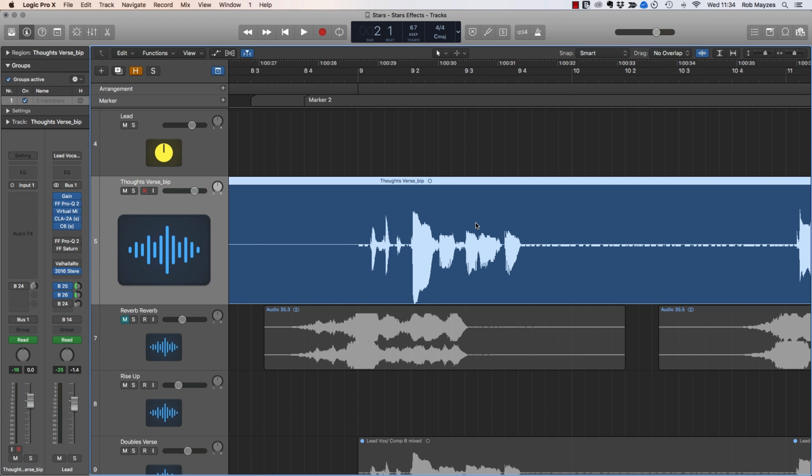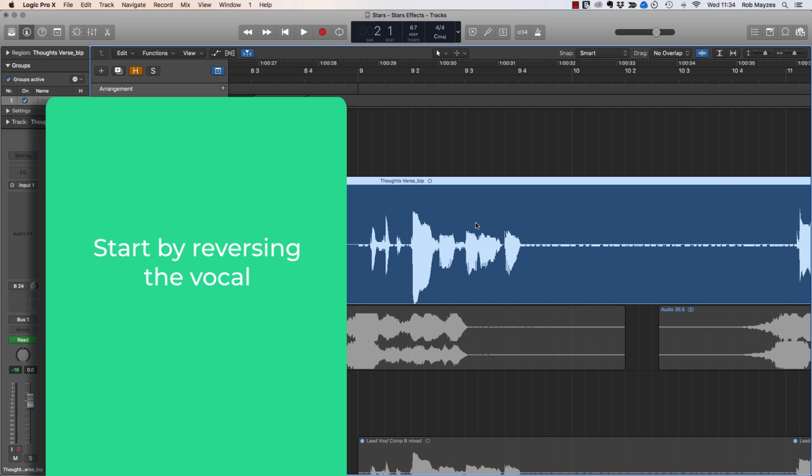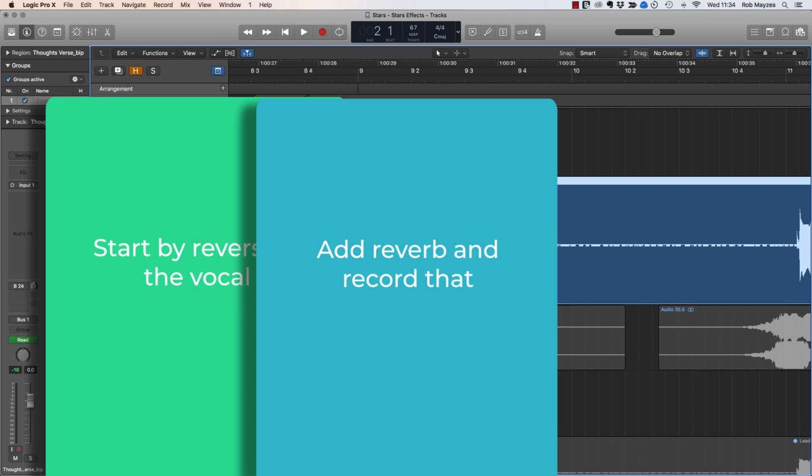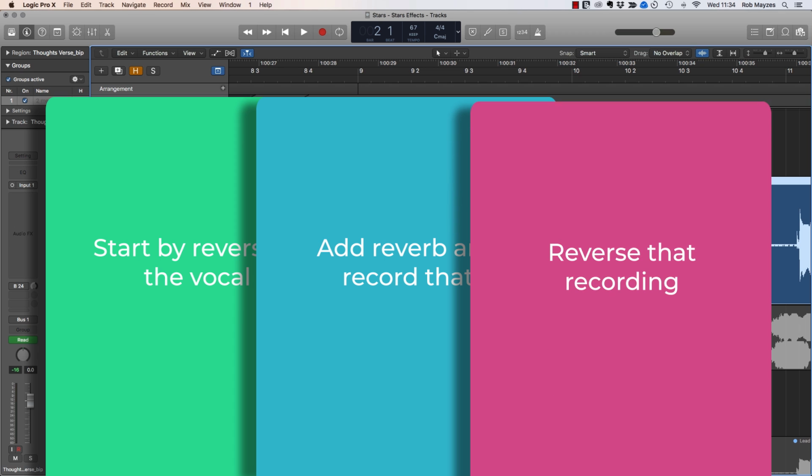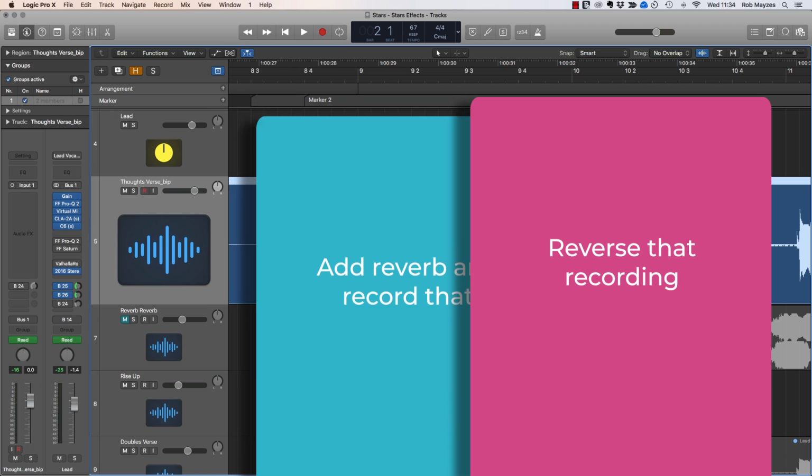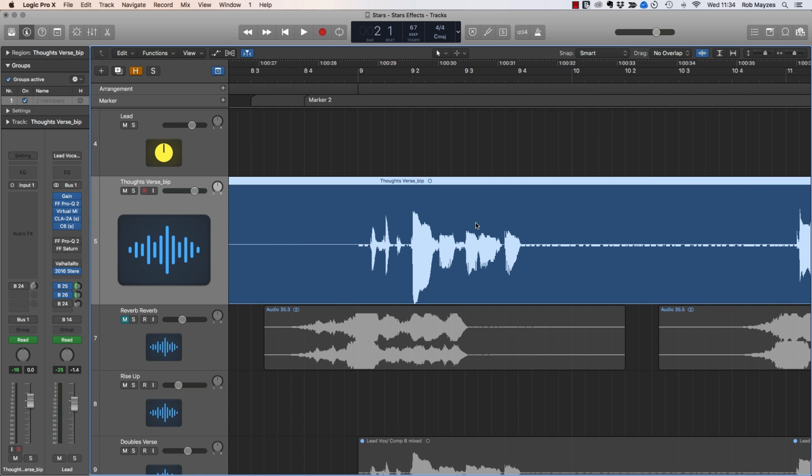The exact process is going to vary from DAW to DAW, but the general process is that we want to start by reversing the vocal, then we want to add reverb and record that, so it's reversed vocal with reverb on it, and then we reverse that recording so that we've got the vocal back the right way around, but it's actually the reverb that has been reversed. Now that sounds kind of confusing. I'm going to show you how to do it here.